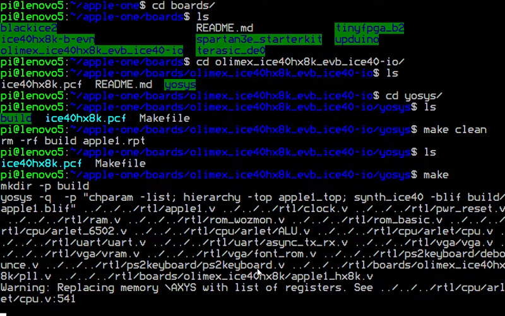It's for the Olimex iCE40HX8K-EVB I compile, and it has iCE40 IO for keyboard and VGA screen, PS2 keyboard.